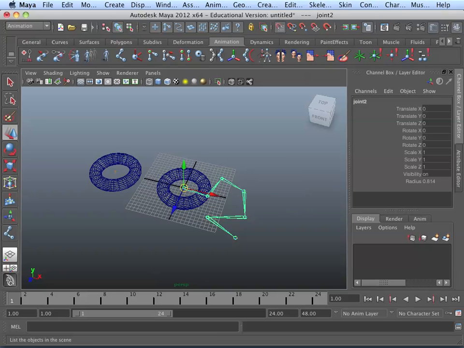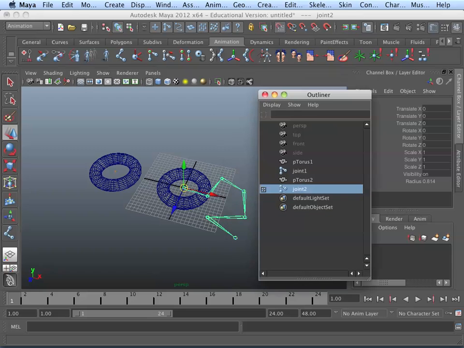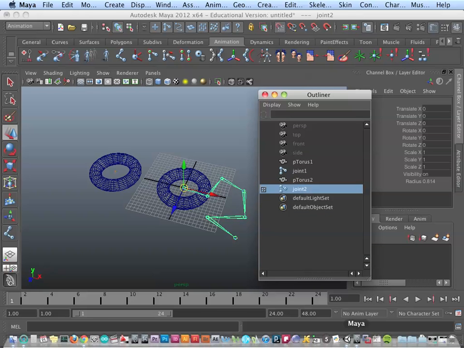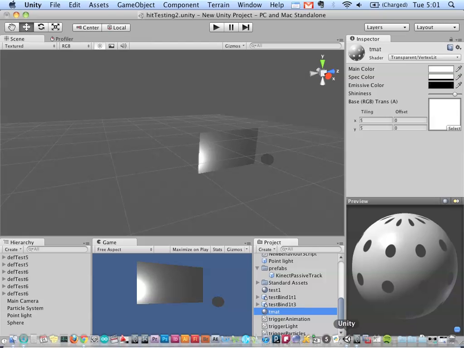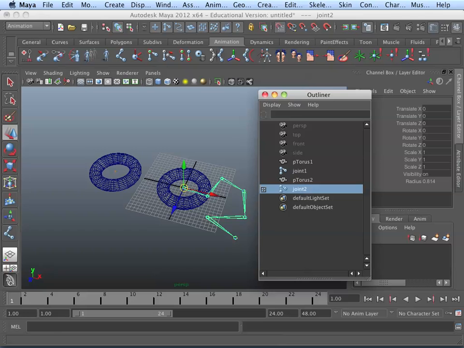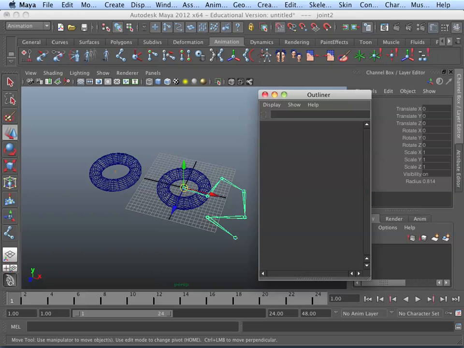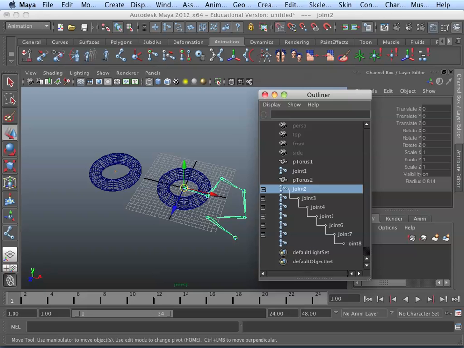outliner, and essentially the outliner is exactly the same thing as in Unity when we're looking here, where it's just the list of everything that's in the scene. You can see, okay, there at the top there's joint 2, joint 3, joint 4, joint 5, joint 6. Makes sense? So it is exactly like folders.